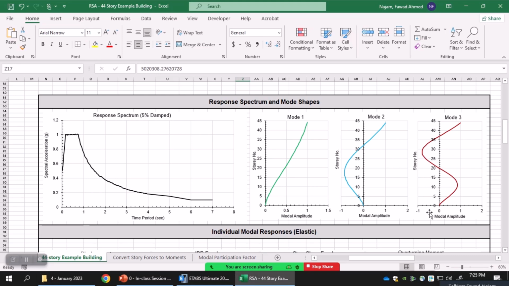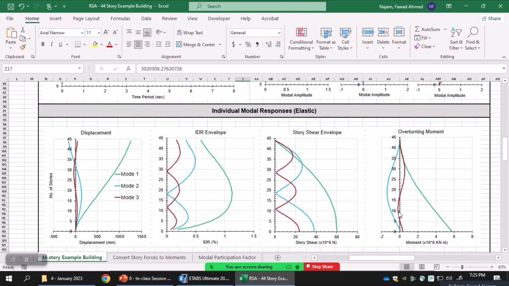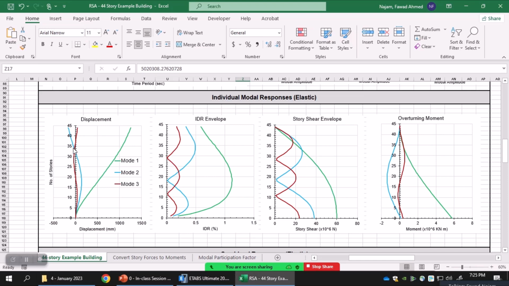Then these are the individual modal responses. These are the story displacements. You can see that the first mode displacement shown by green color is actually following the shape of first mode. Second mode displacement, third mode displacement. You can see from this graph that the maximum displacement, almost more than 90% contribution, is coming from first mode.